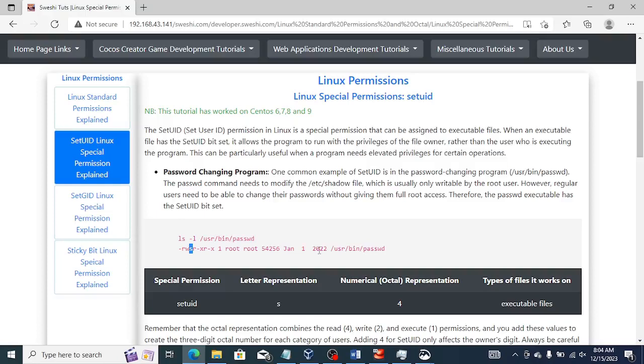So if the root user is going to share that privilege with other users, then they need to switch this bit on. Okay, so in terms of representation, it's represented with the letter S if we're changing with the chmod command, which we'll show shortly. And then if we're using octal, it's represented with the number 4. And then this bit only works on executable files. So I'll go into Linux now to demonstrate how this works.